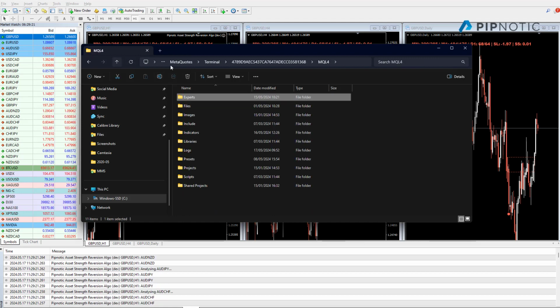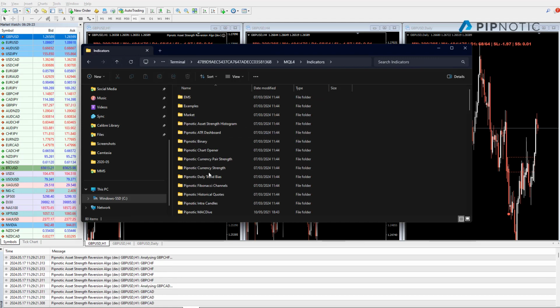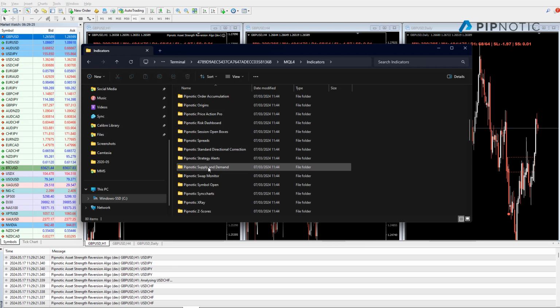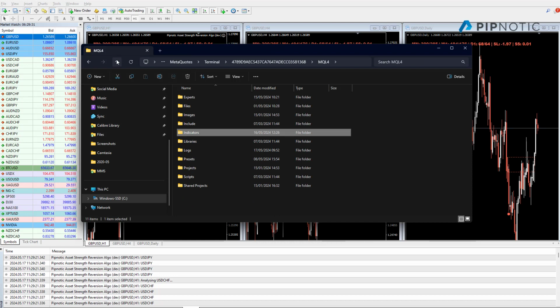Supply and demand software, on the other hand, is not an expert advisor. It is an indicator, so that goes in here. So just make sure that you put these in the correct directory. Otherwise, you will get results that are not very beneficial, and it won't work, because you can't put an expert in the indicators directory and expect it to work. It simply won't happen. So just make sure you get that right.